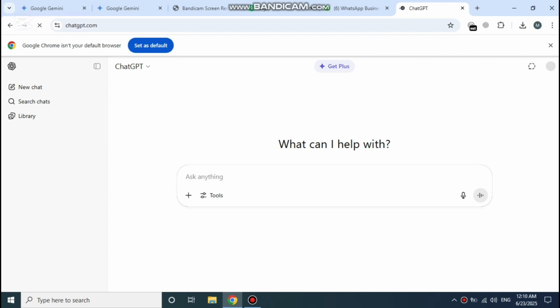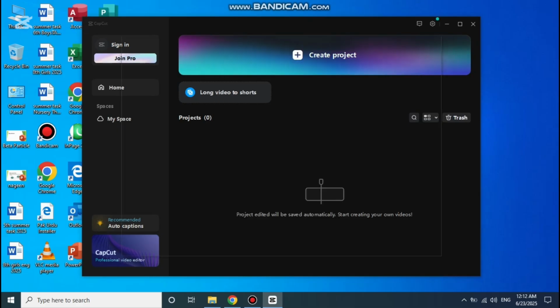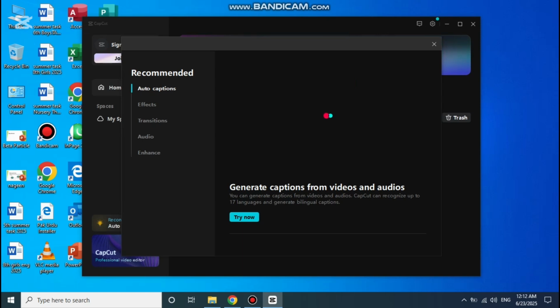The third tool is CapCut, a simple video editing app. It's completely free, easy to use, and powerful enough for editing the videos we'll generate. We'll use it to cut, clean, and merge the clips into one polished video.